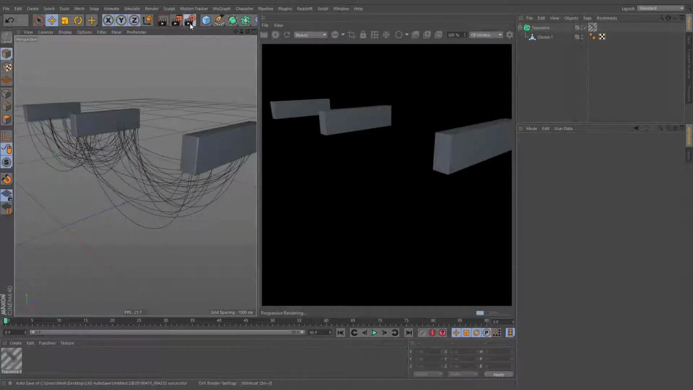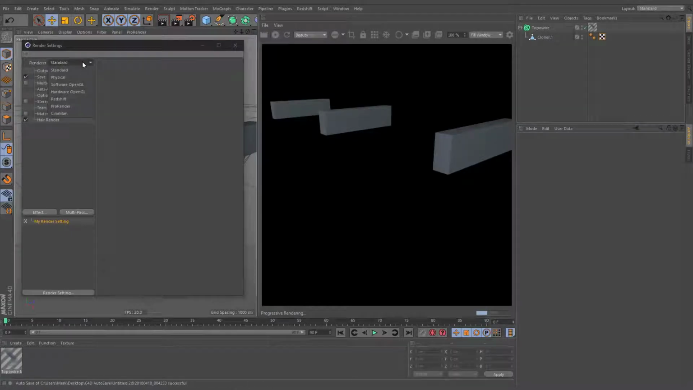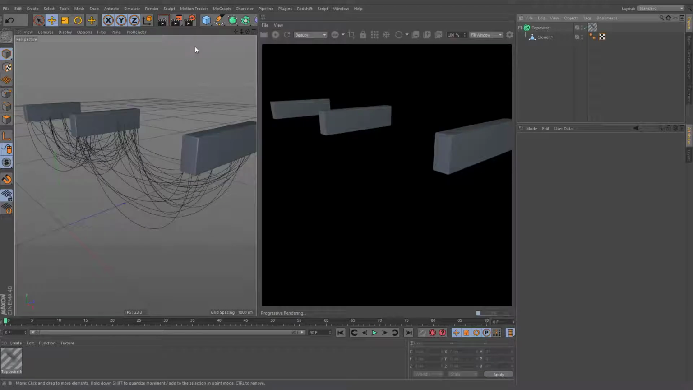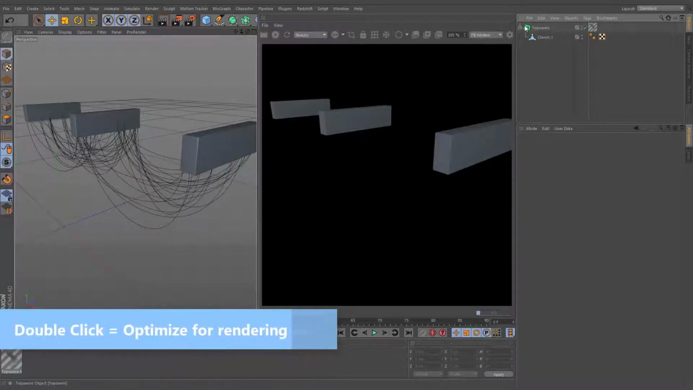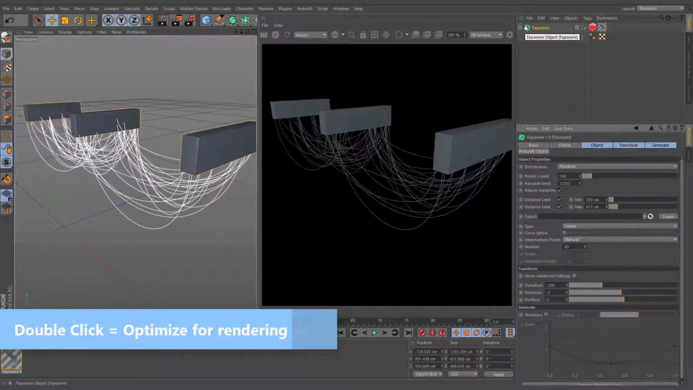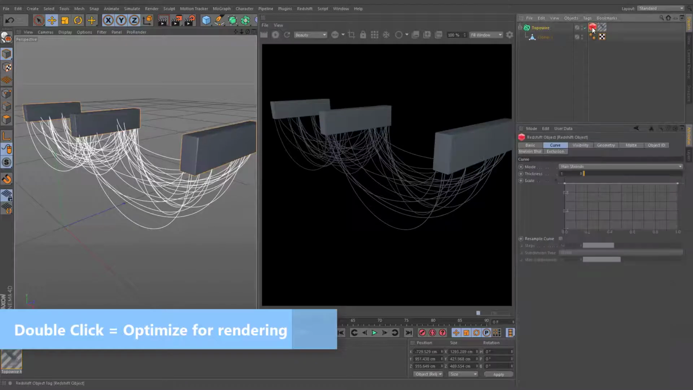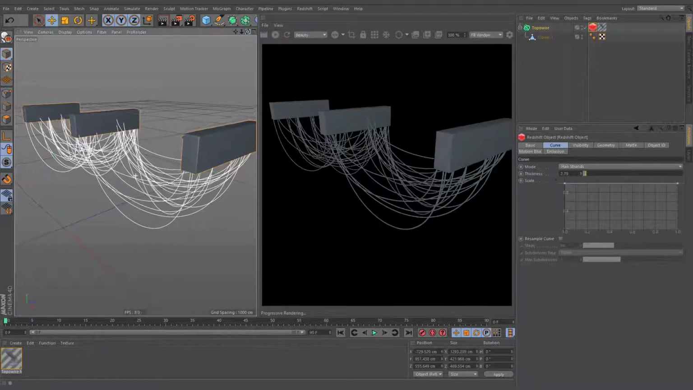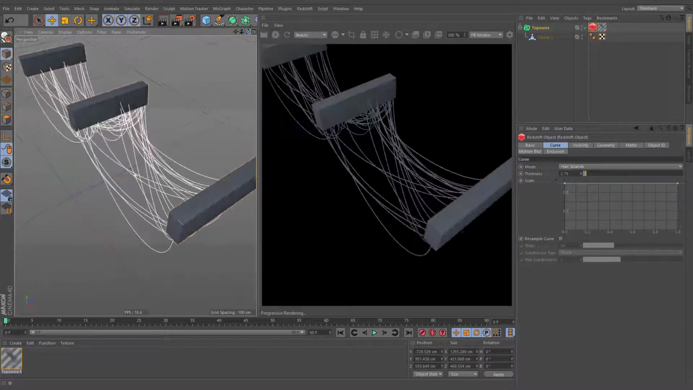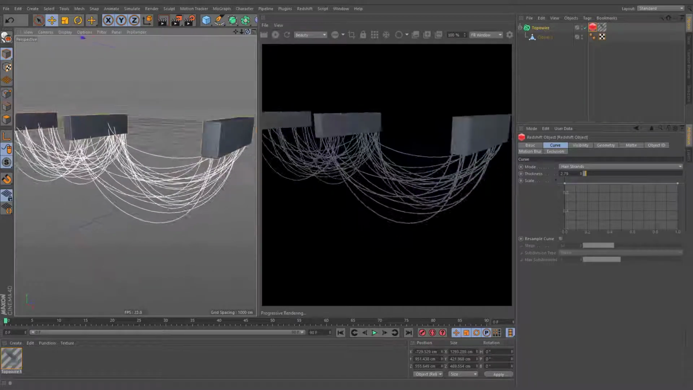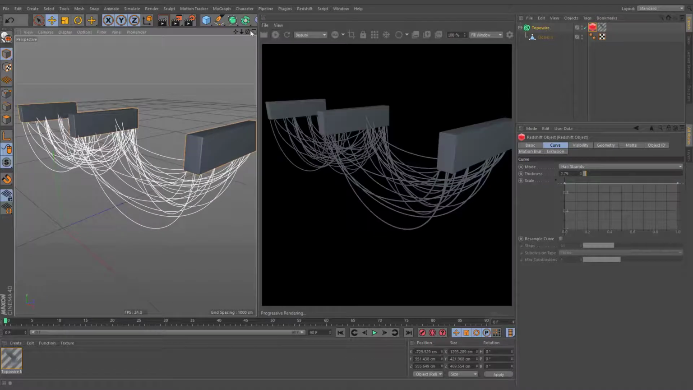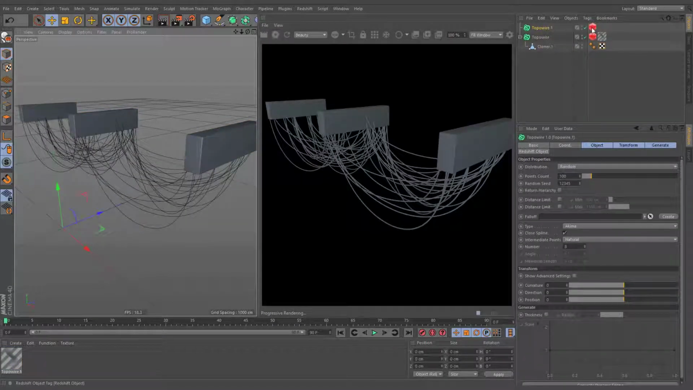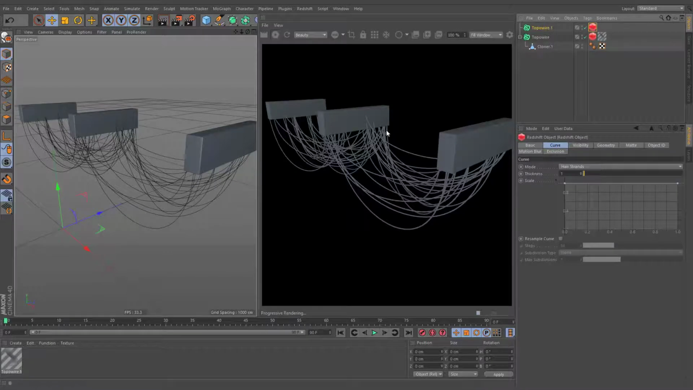TopoWire is capable of detecting which render engine is activated, so it will instantly optimize and convert all its settings by double-clicking on its icon. If you create a new TopoWire object, its settings will correlate to the appropriate render engine.